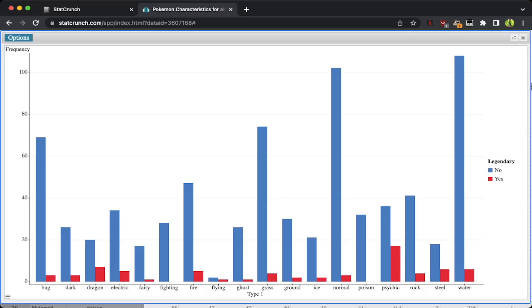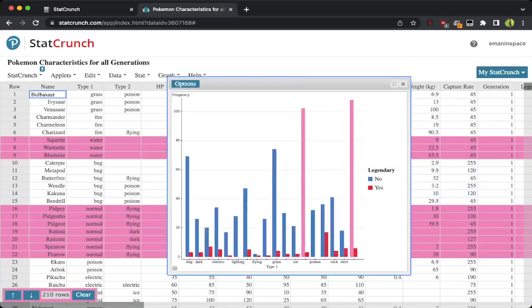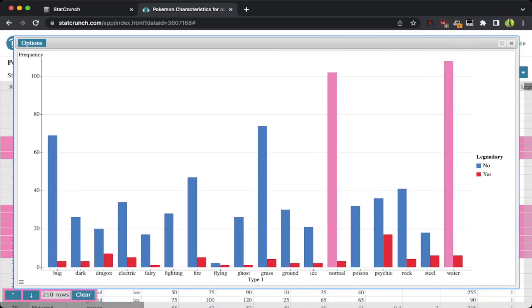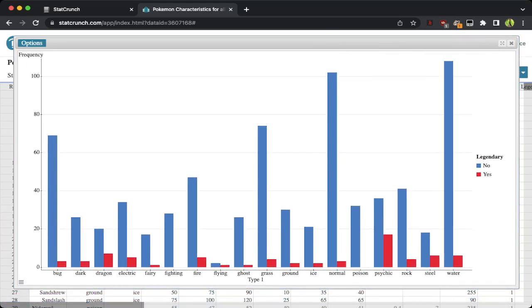So you can see for the non-legendary Pokemon, water and normal are the most common. I've selected them so you can see them a little easier. Oops, let me change the height here. Okay, so for the non-legendary Pokemon, yes, water and normal are most common. But now let's look at the red graphs.